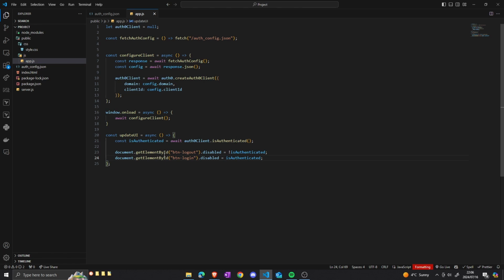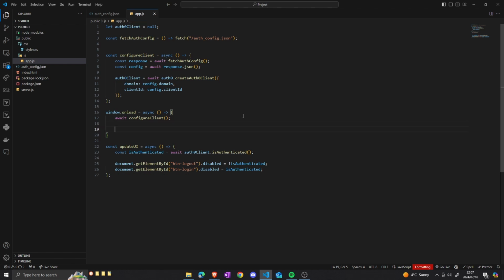So you can check if the user is authenticated by checking this is authenticated function. So we assign it to this is authenticated variable, and then we can control the login and logout buttons using this variable. And what we do is we can just add this update UI function to the onload window handler. And now when the window loads, depending on whether the user is authenticated, the login and logout buttons will display accordingly.